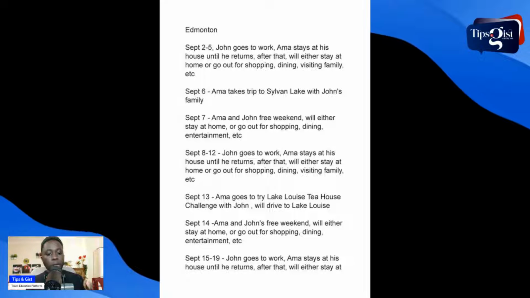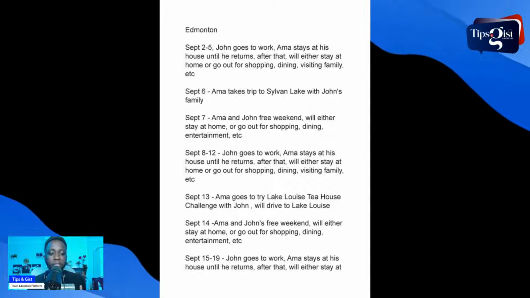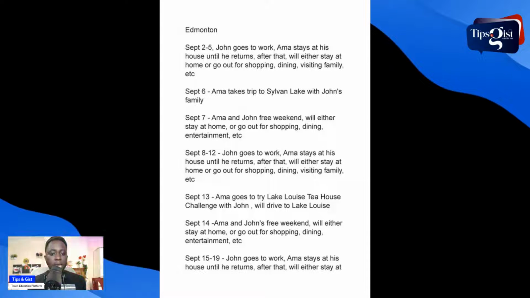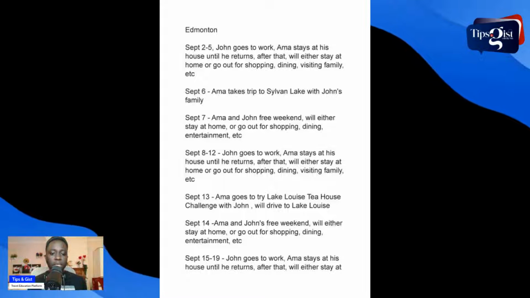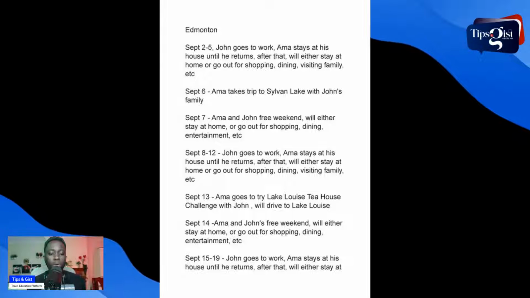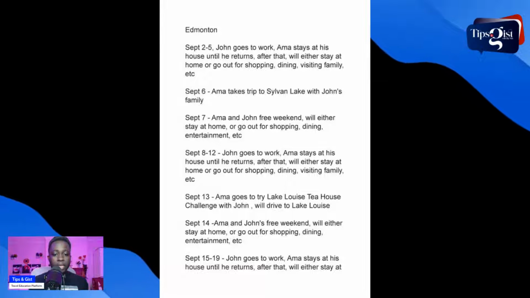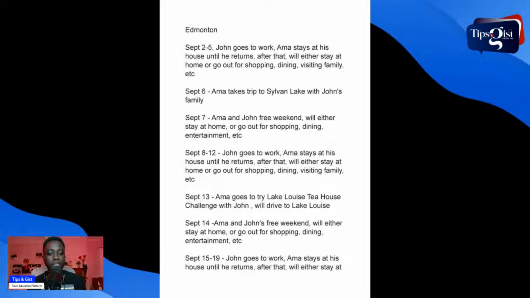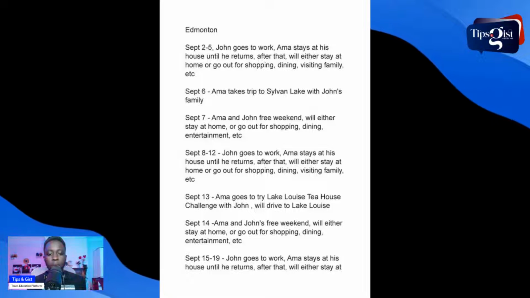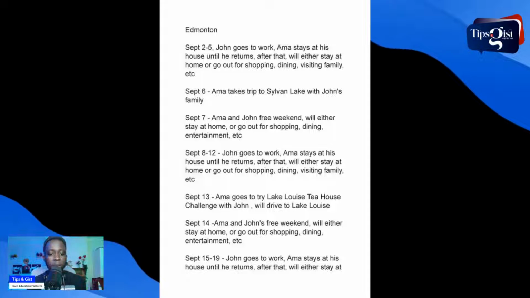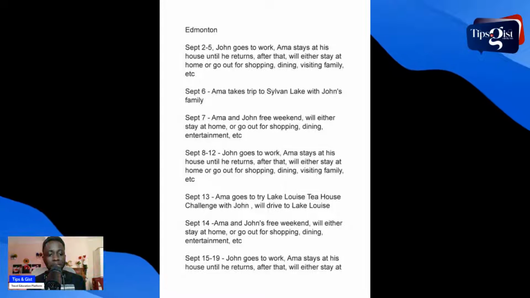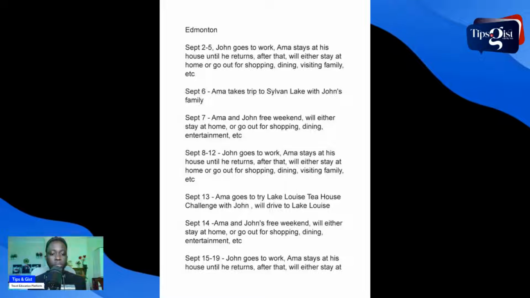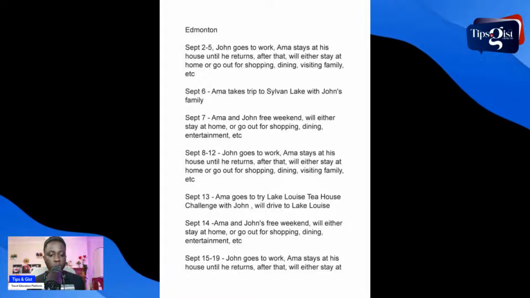September 2nd to 5th, John, being the husband, will go to work whilst Amma stays at his house until he returns. After that, they will either stay home or go for shopping or dining, visiting family, etc. Then September 6th, Amma will take a trip to another lake with John's family. September 7th, Amma and John have a free weekend, so they are going to either stay home or go out for shopping.